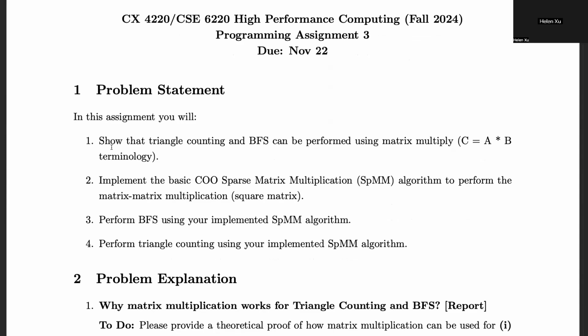Like I promised a while ago, the high level assignment is doing sparse matrix multiplication. In this assignment you will first, this is a theoretical thing, show that triangle counting and breadth first search can be performed using matrix multiply, which is just C equals A times B for some A and some B. That's the theoretical first part. And then the second part is to implement a basic sparse matrix multiplication. And then the third one is to perform breadth first search using this.